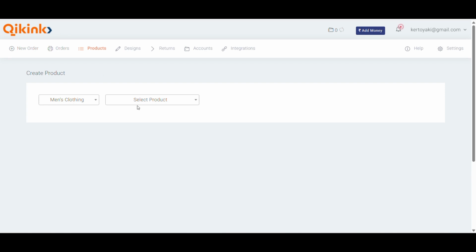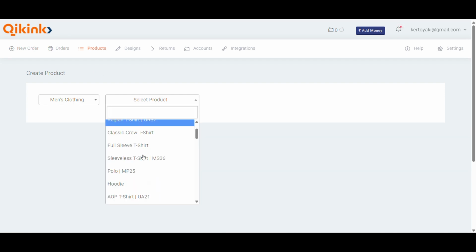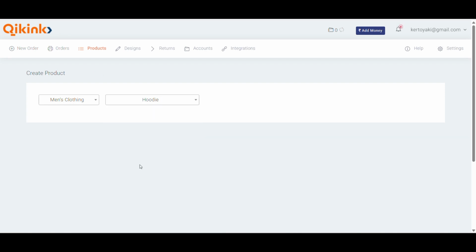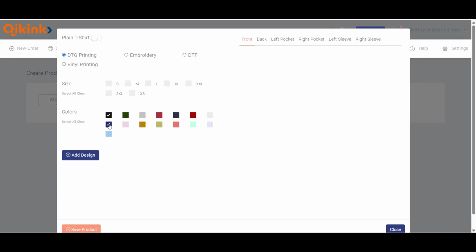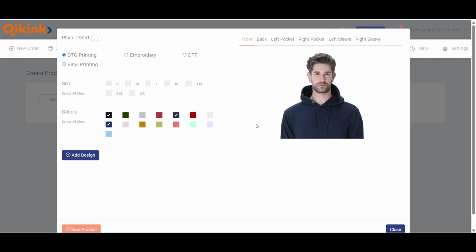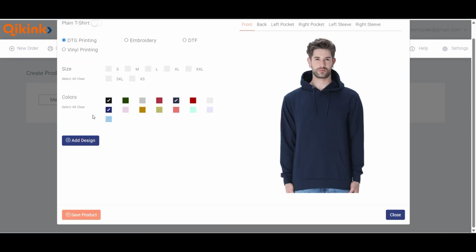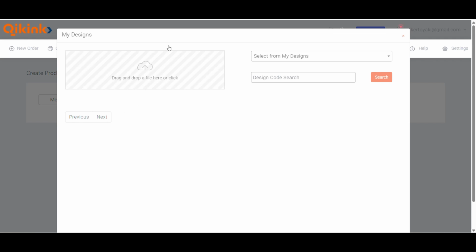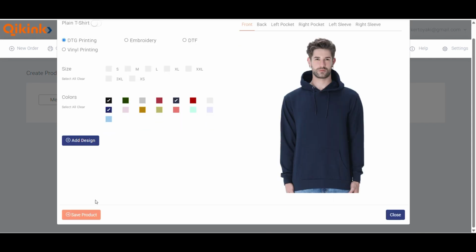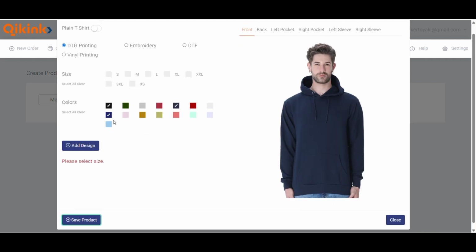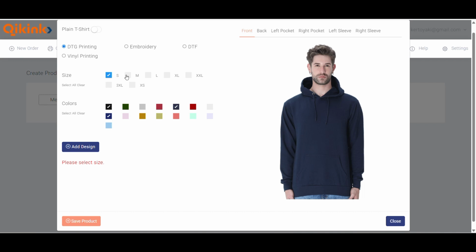And then there you can select the product type you want, like t-shirts or mugs. Then you can upload your design or even customize it using the Qikink's design tool. You can add a product name, description, pricing to make it ready for sale. And then finally, guys, you need to save or publish your product, and it is now ready to add to your store or sell on Qikink.